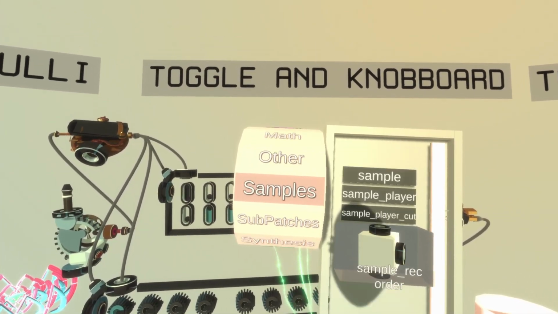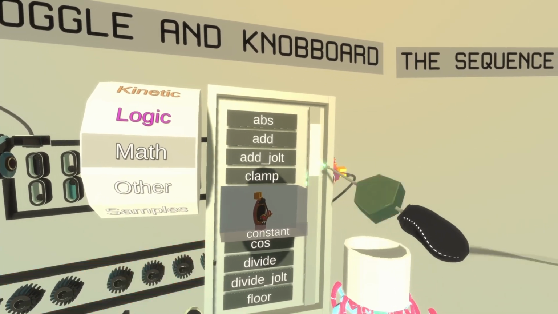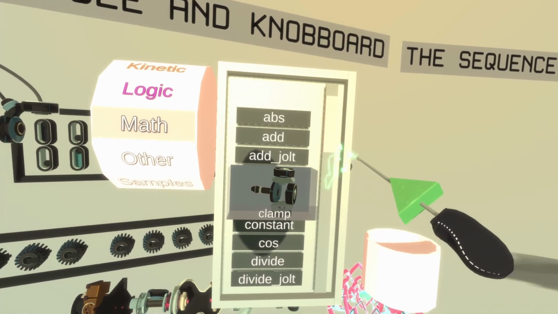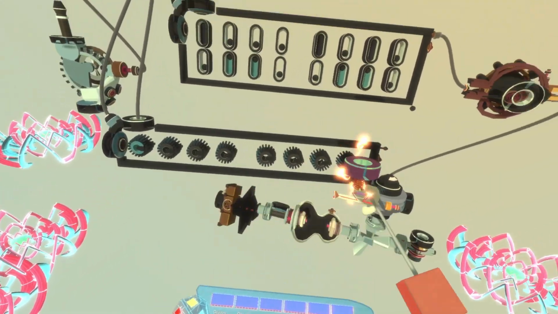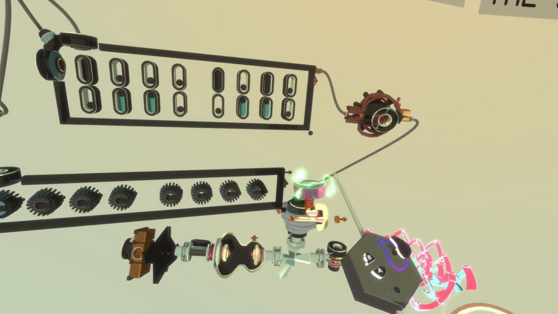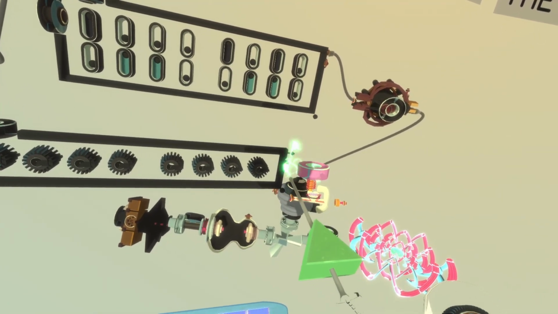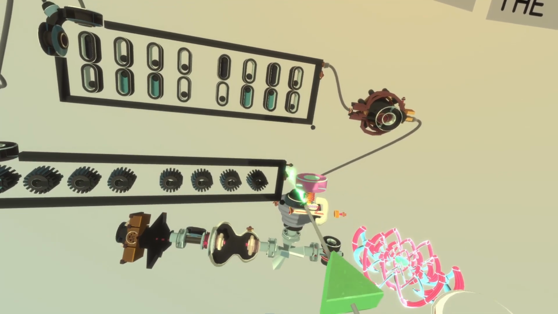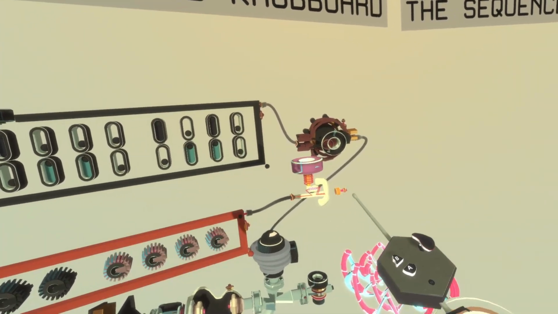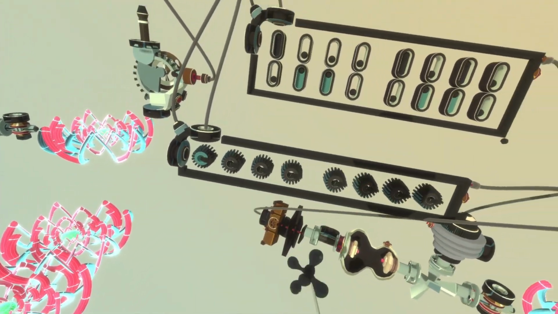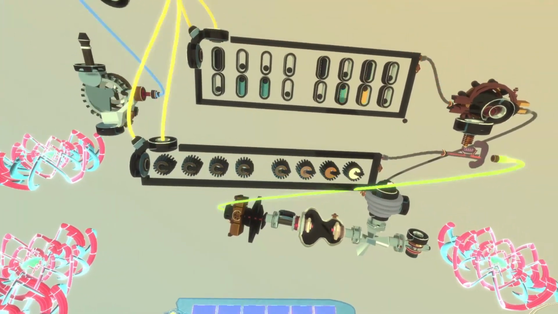But to make it a bit easier for myself, I'm going to add an add underscore jolt block, and I'm going to add something like, let's say, 60, 69, or 440 hertz. Okay, so let's start this again.